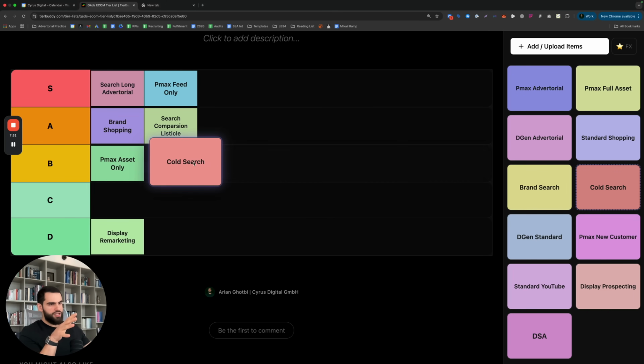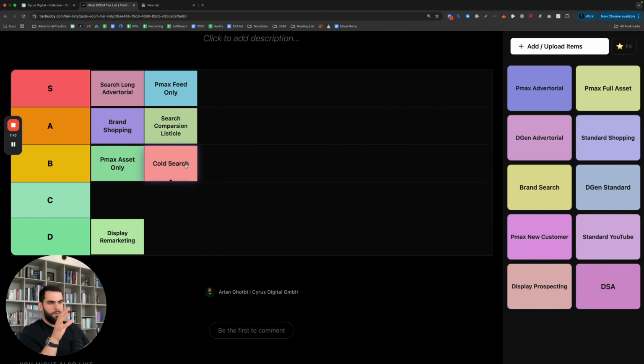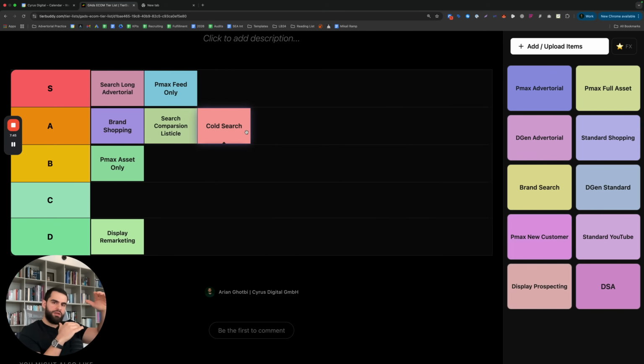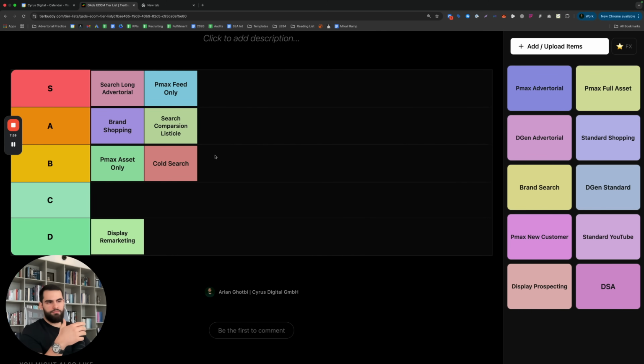Next up, we have cold search. So cold search, there's different ways of doing it. We're referring to standard search campaigns that target new customer keywords, and usually they lead to a PDP or sales page. If you run cold search with a long PDP or a sales page, I'd give it an A. It can crush. It's on brand and it can work really, really well. Most people, however, don't do that. Most people use it straight to their standard PDP, which doesn't do a lot of selling. In that case, I would give it a B tier.